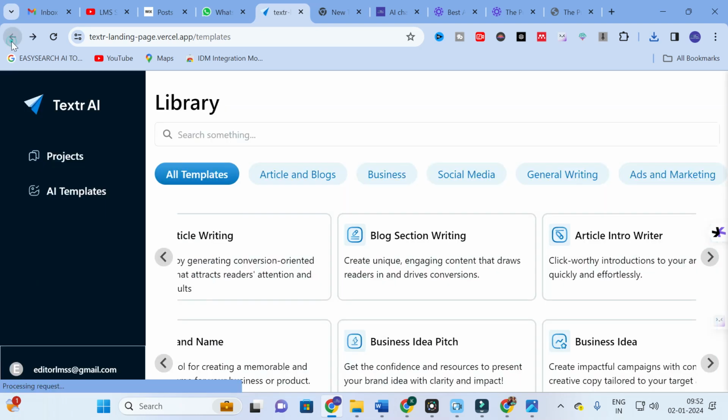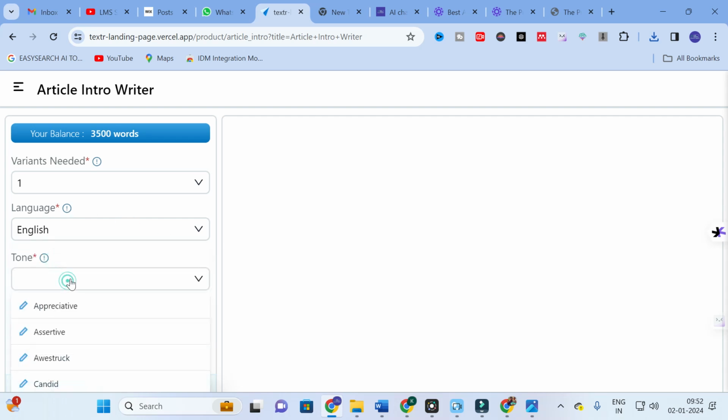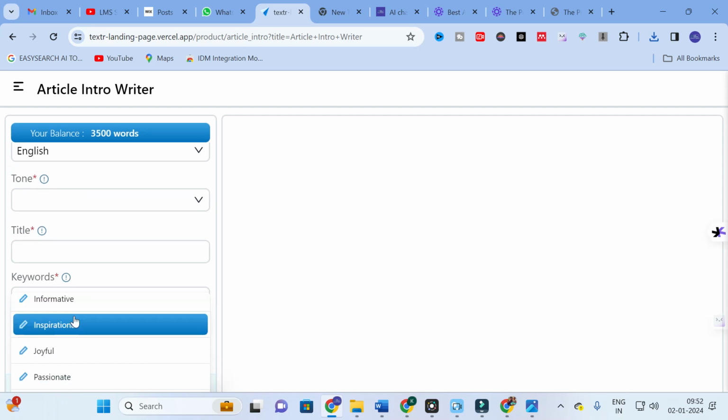Textr AI. So let us explore some other templates. Here, this is the whole article. If you want an intro, you can click on this article intro writer. In this, I am going to select the language. Again, I am going to select the tone as formal.